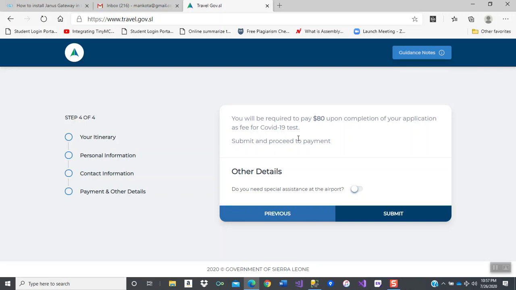This is why a lot of people are grumbling that the government is trying to use COVID-19 to get money from people who are going to Sierra Leone. This is not supposed to happen. So, ladies and gentlemen, this is the information that I just wanted to share with you and see how this actually works. $80. So it is correct. Thank you.